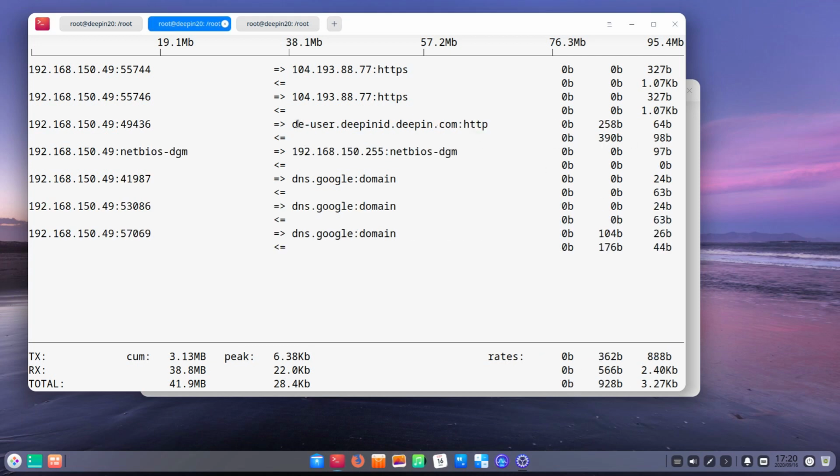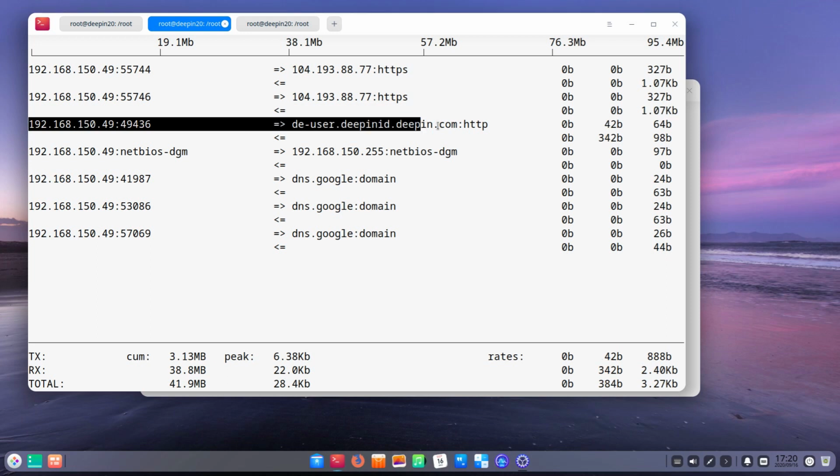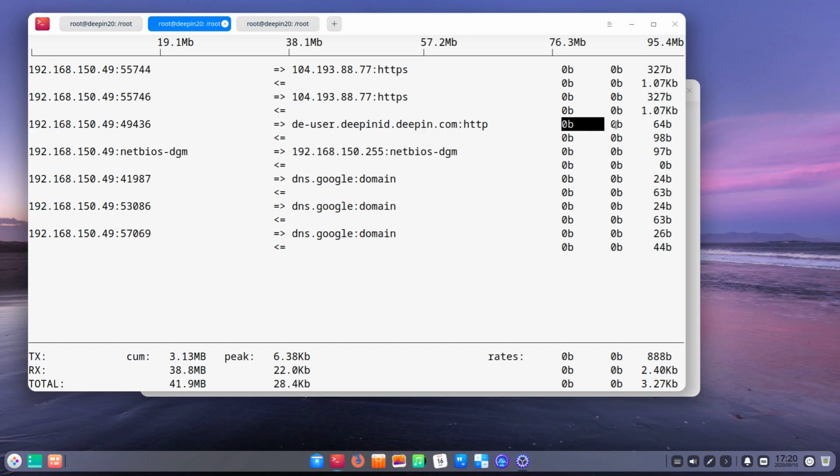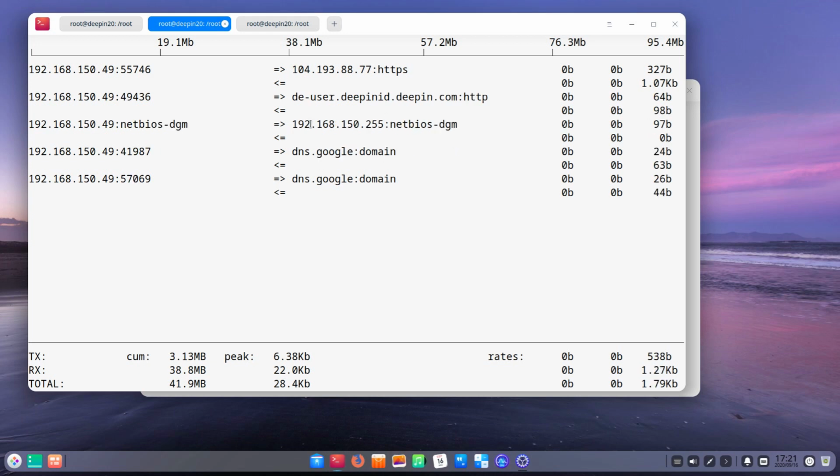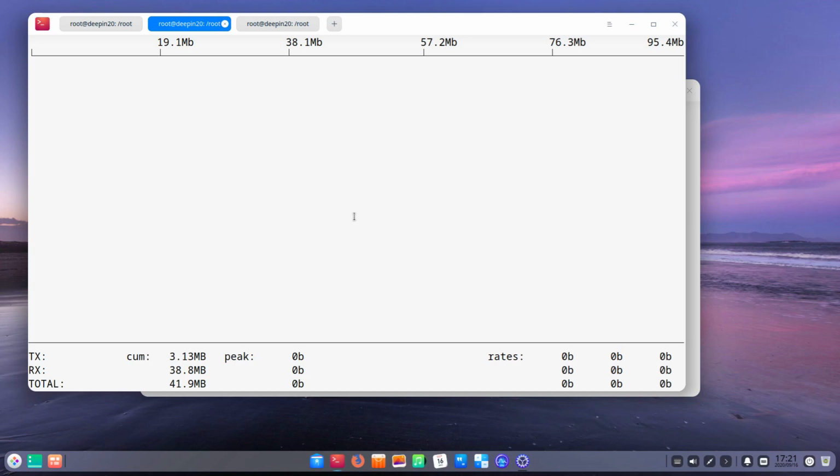Now you can see here there is an established connection to deepin.com, which relates to the control panel, however this is no longer active. So nothing to worry about again. This one will disappear in a minute or two anyway. And there we go. Everything has just disappeared. So what's happening behind the scenes?